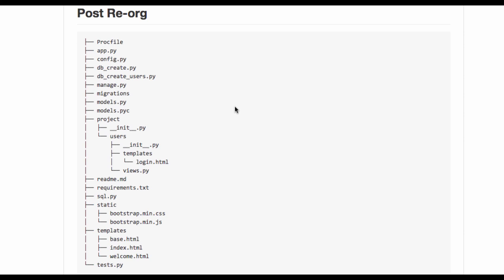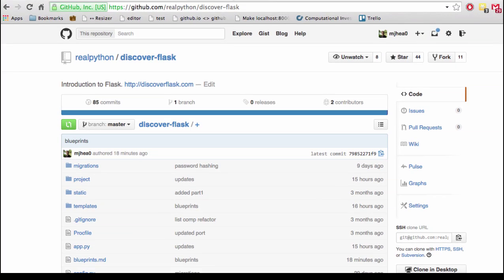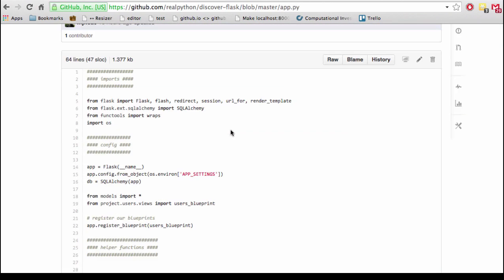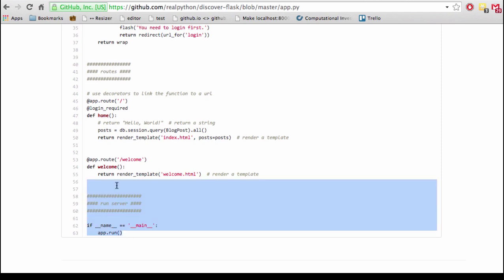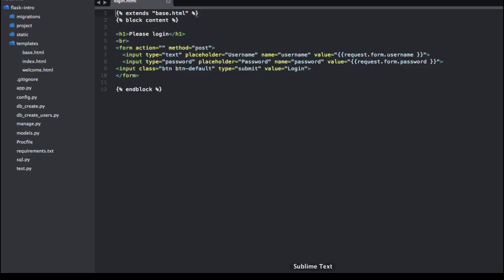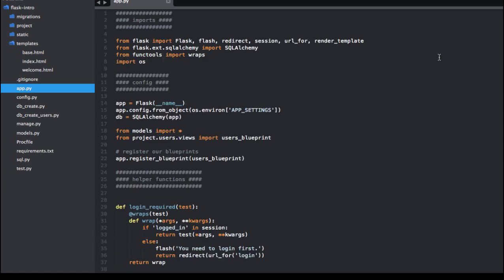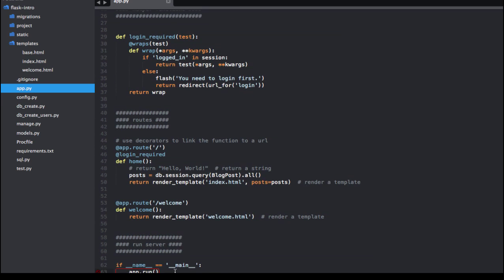All right, so with our app reorganized, let's go ahead and update the main app. And this main app contains the functionalities not associated with a blueprint. So to save time, I'm actually going to do some copying and pasting. So if you go to discoverflask.com, you can grab all the code here. So let's start with updating app.py. So really this should all look familiar.